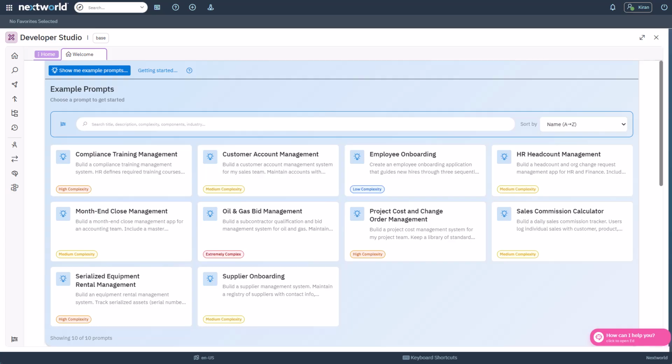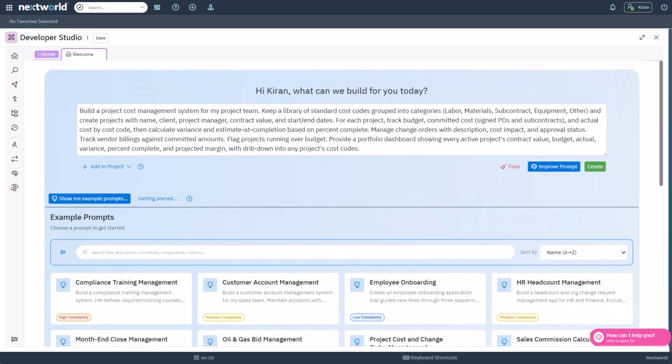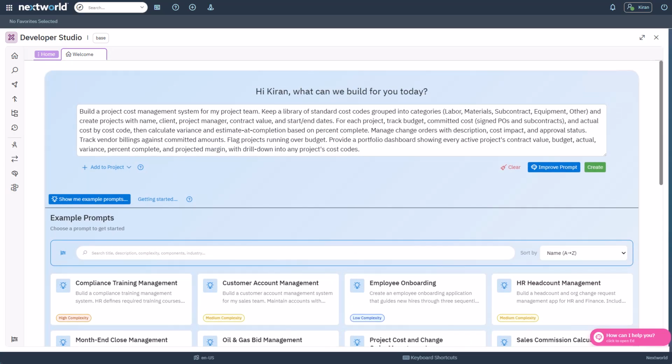To view the full text of an example prompt, hover over the prompt and select the View Prompt button. To use the example, select Use Prompt. The example prompt text is added to the project dialog box and can be modified as needed. Select Improve Prompt if your prompt needs refinement.